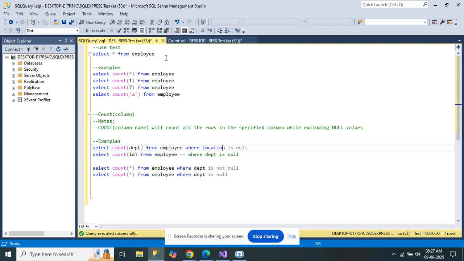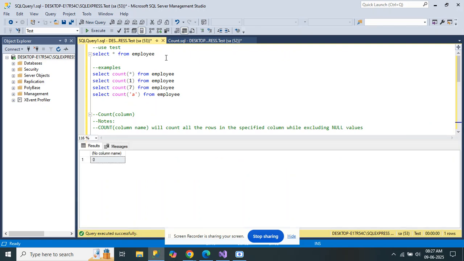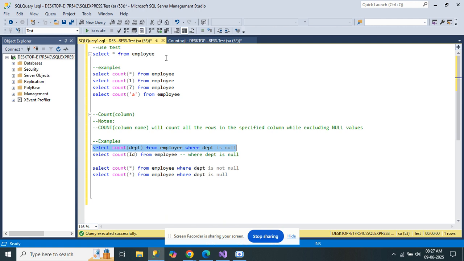Let's take one more scenario. Let's say I still want to calculate using this query: select count department from employee, where department is null, and let's see what it produces. It gives me 0. Remember why: because count column name only takes not null values. Since we are checking is null in the where condition, even though we need just null values, count column name will actually eliminate them. So this one is a little tricky. You may be asked this as an interview question.